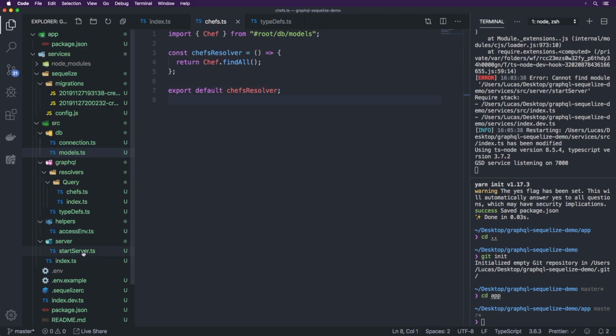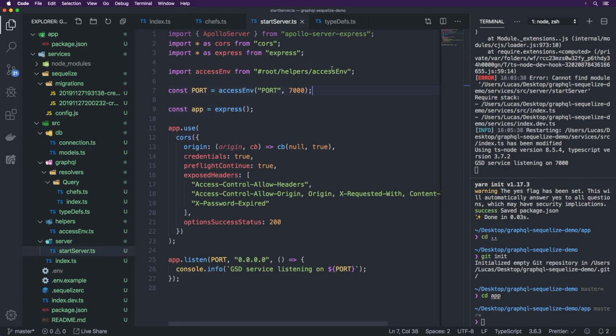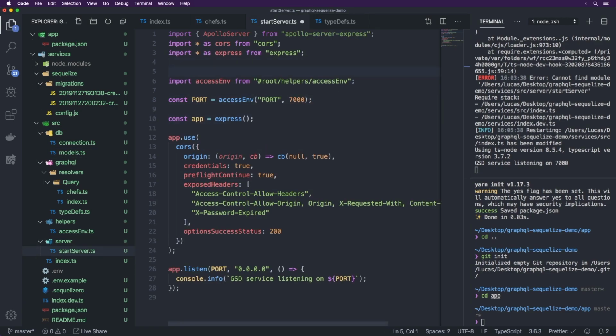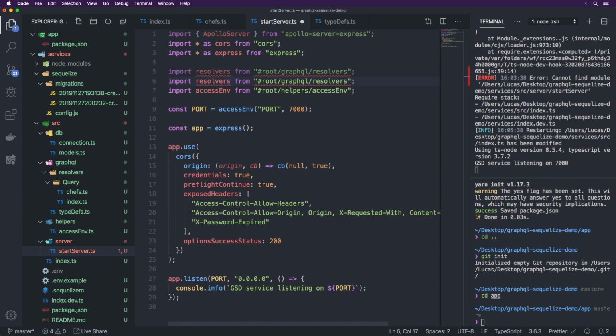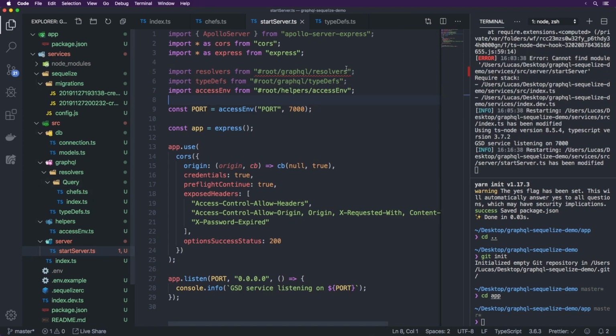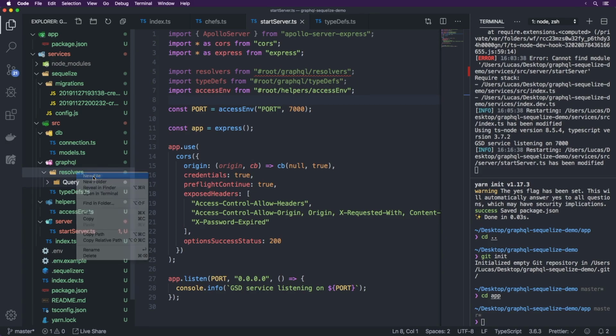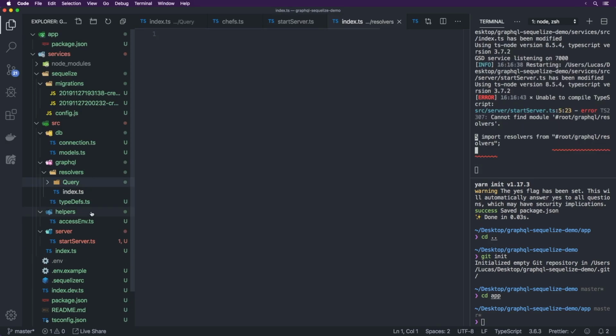And what we're going to do is back inside of our server, inside of startServer.ts here, we're going to import resolvers from #root/GraphQL/resolvers like that. And we're also going to import typeDefs from the similar location. Now resolvers here is giving me a problem because I haven't included an index file here. So we're going to add resolvers index.ts. And inside of this file here, we're going to do import all as query from /query.